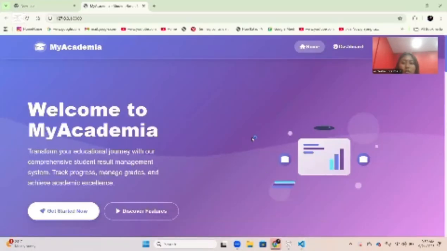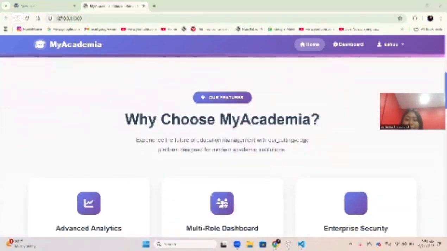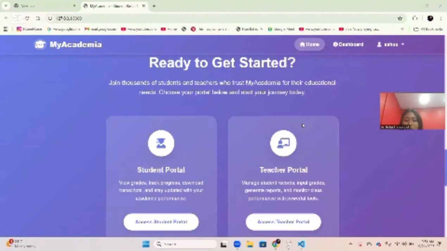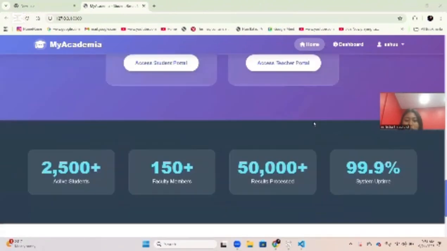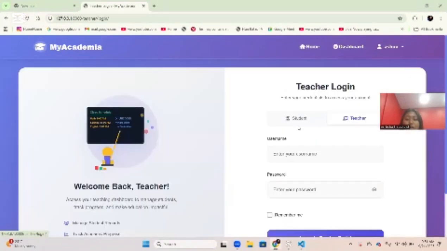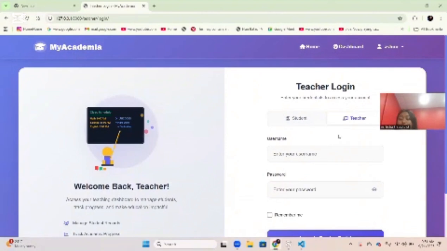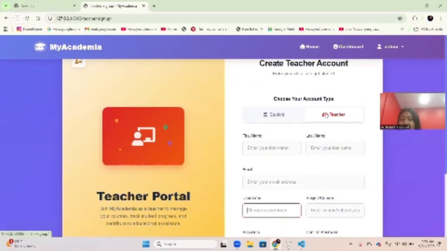Okay. This is the home page, the landing page before login. First of all, I will take you to the teacher portal. So here is the teacher login page, and if you have already signed up a teacher account, I will show you.